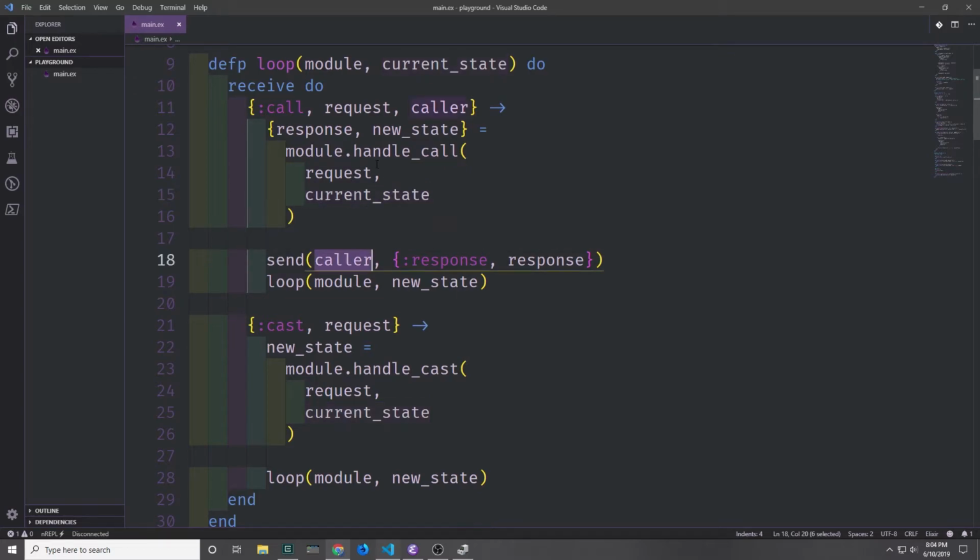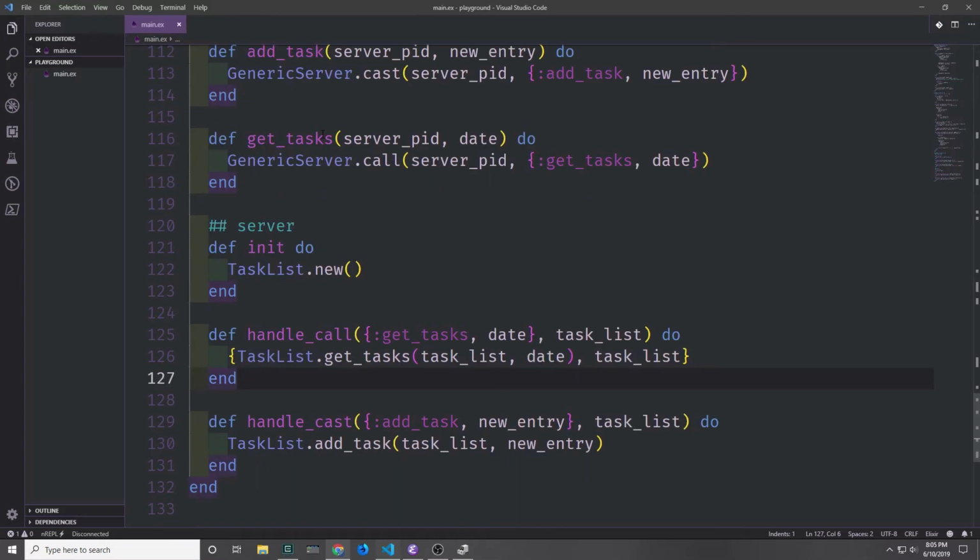And then we send back to the caller a response with our response inside of it, and then we continue our loop. So of course now we need to implement that handle call callback. And remember, the request looks like this, so we pass that in as the first argument, and then we pass in the process state, which is just our task list.